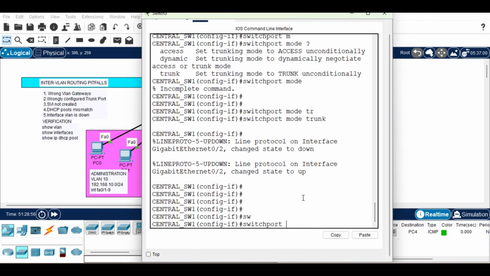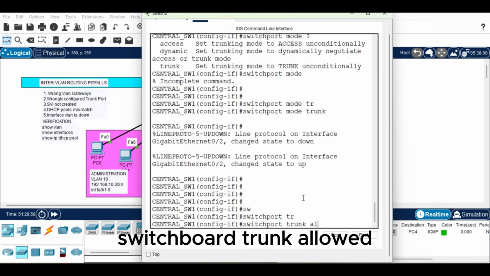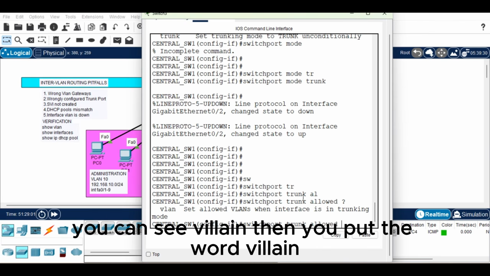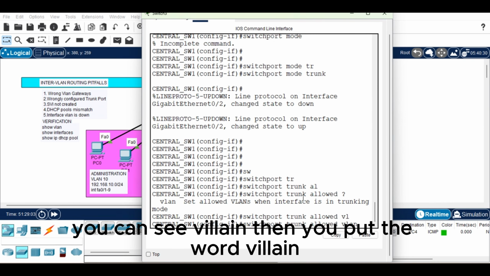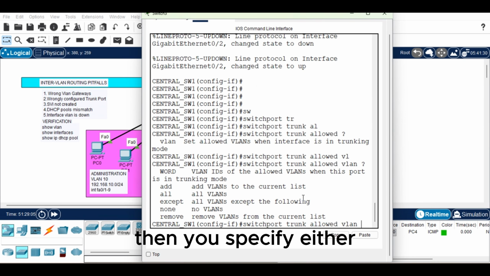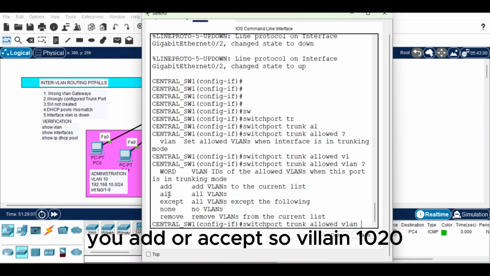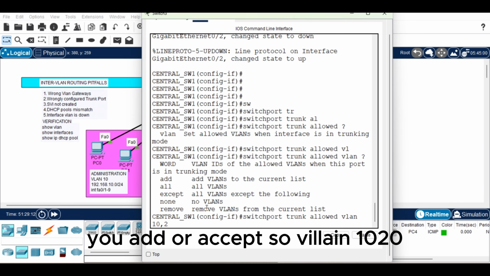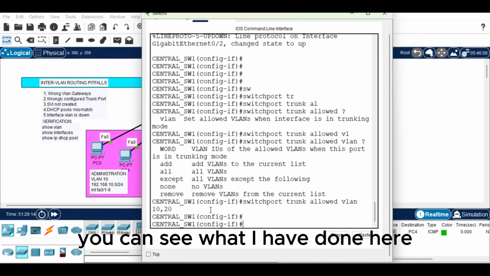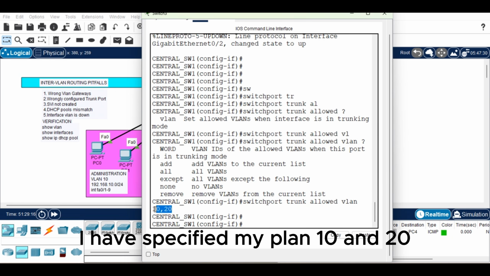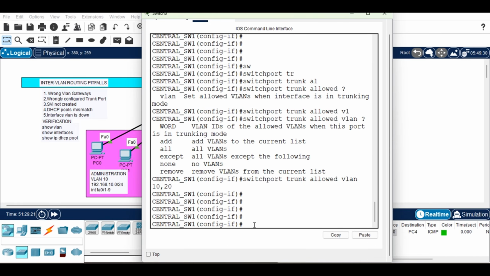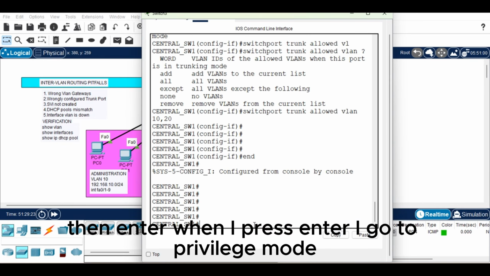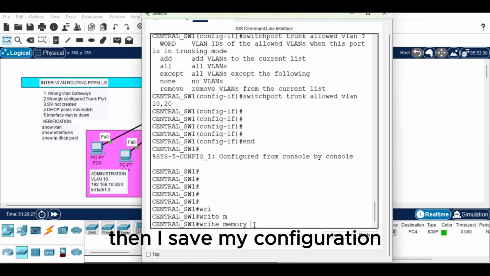Switchport trunk allowed VLAN. Then you specify either add, all, or except. So VLAN 10, 20. You can see what I have done here. I have specified my VLAN 10 and 20. Then end. When I press enter, I go to privilege mode. Then I save my configuration.